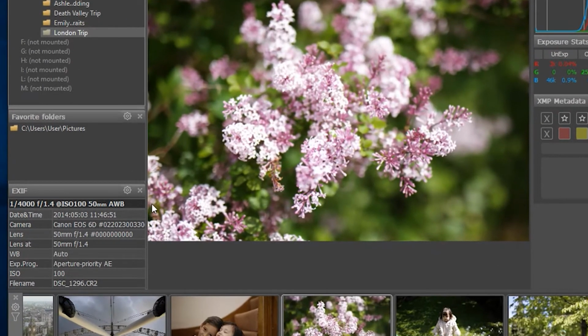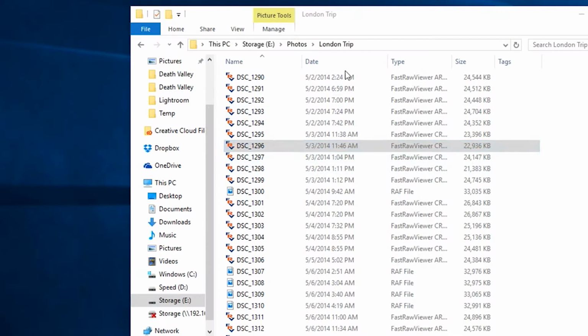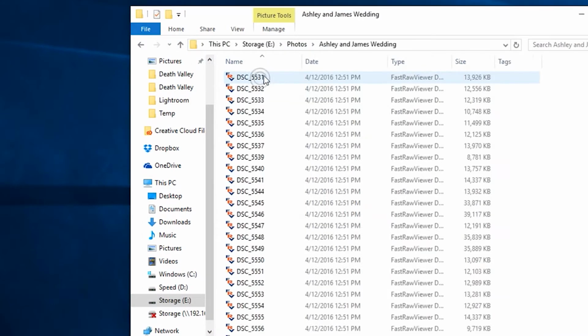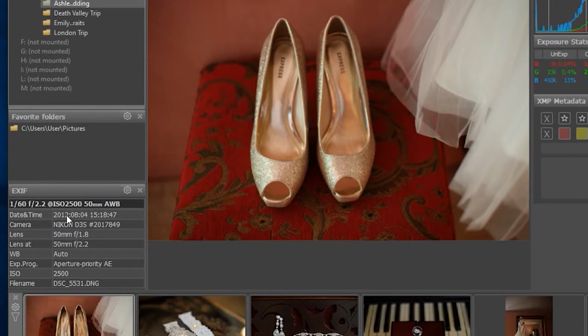So in this case, I can use the software, and it has a built-in capability to read that EXIF information from the images. So here, as you can see, it clearly shows that the date and time that the image was captured was 2014-05-03. So if I go back to my previous folder that I was working with on the wedding, and if I double-click that image, it's actually going to give me that accurate information.